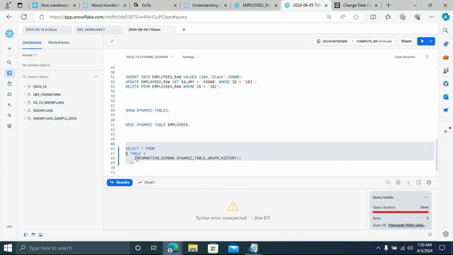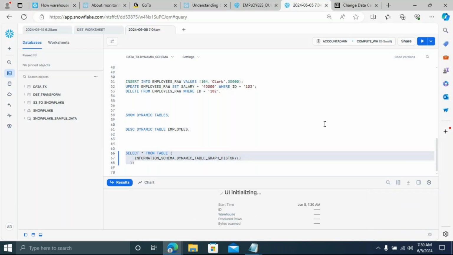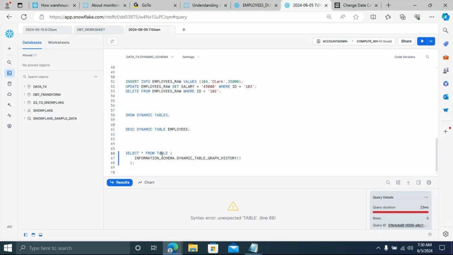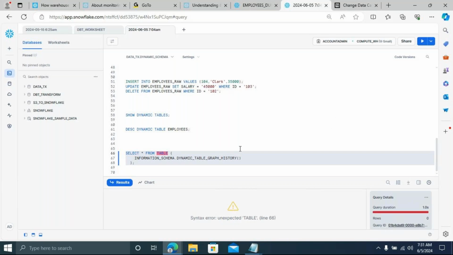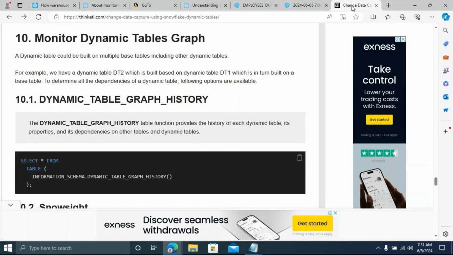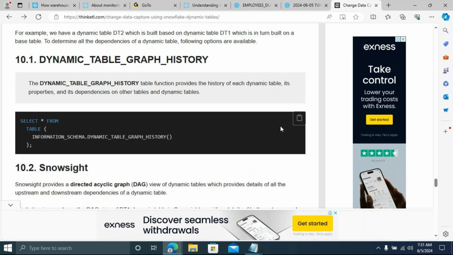The syntax got corrupted, because while copying, this kind of issue will come. Again some issue with select star from table. Let's see what the issue is. It's showing unexpected table. They're asking to provide a table name, right? One second, guys. Dynamic table graph history provides the properties, dependencies on other tables, and dynamic table properties. Okay, I'll do one thing: select star from table, information schema dynamic table graph history.